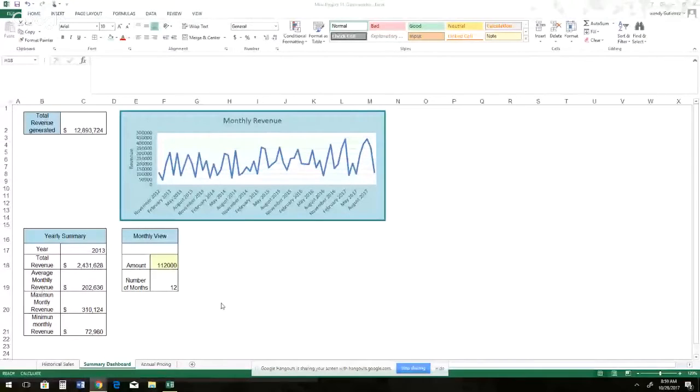So here's how my dashboard is looking. That's pretty much what we needed. I might center this over here and center this at the bottom.